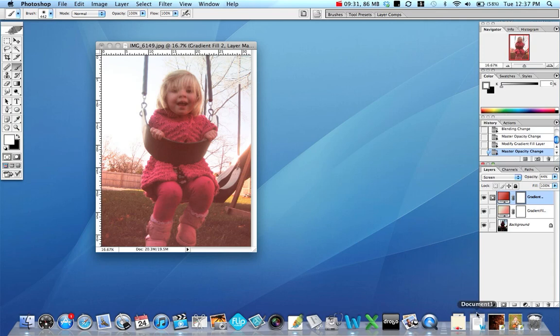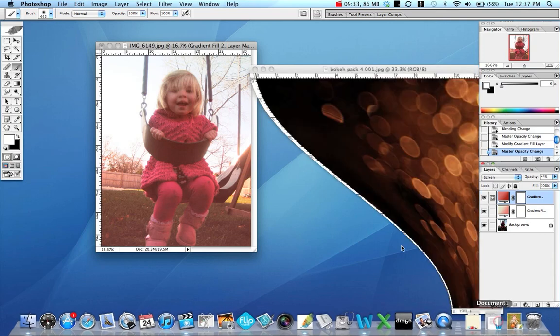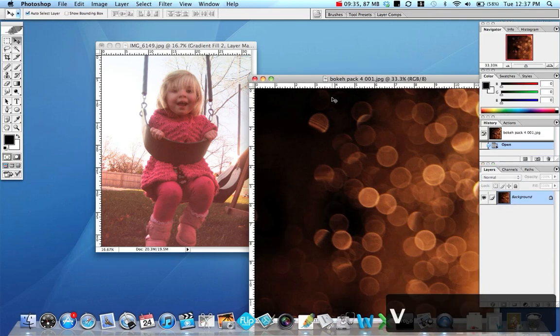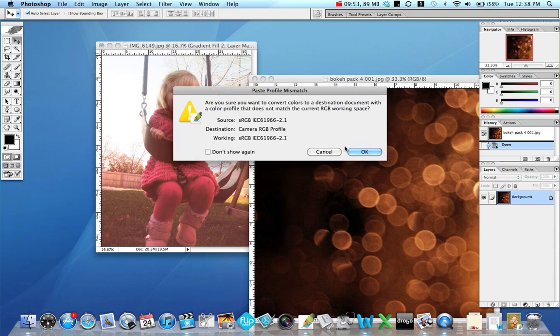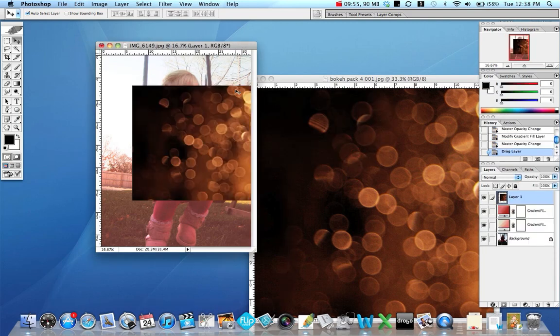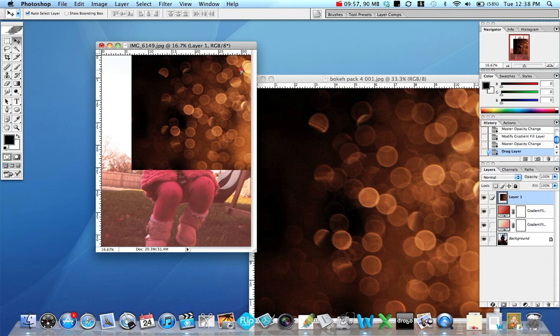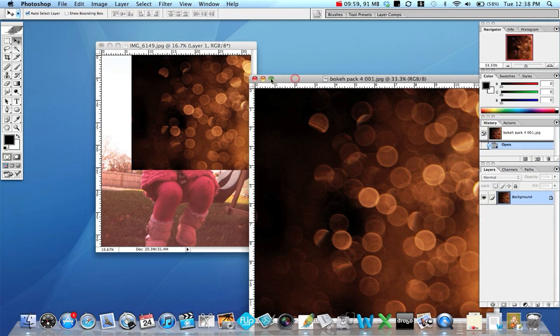And something that would really add a nice touch to this would be to add a bokeh overlay. Again, bokeh is the catch lights that you get when photographing in sunlight or photographing lights and stuff like that. And if you look on the internet for free bokeh downloads, you can find one. So this is an overlay that I downloaded from the internet, and I'm just going to drag it over onto my photo, and that doesn't really look all that great.